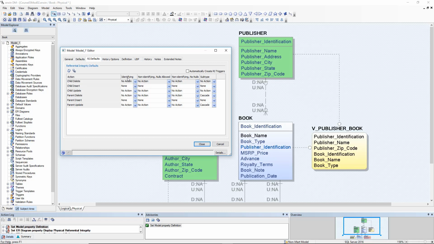One column is for each relationship type, identifying or solid line relationships, non-identifying dash line relationships that allow null foreign keys or that do not allow null foreign keys. In other words, nulls allowed, these are optional relationships. No nulls into foreign keys, these would be mandatory relationships. And the rightmost column for supertype subtype relationships, sometimes called generalization hierarchies, for each combination of table and action and relationship type. We have a drop-down list of choices.